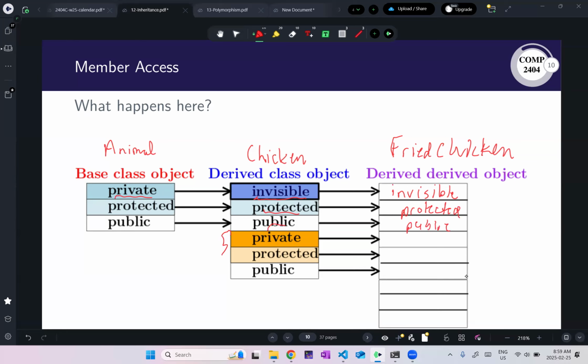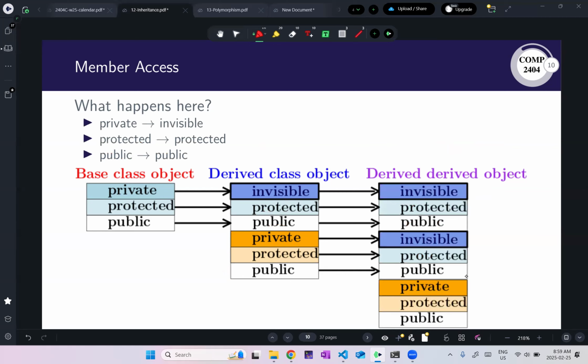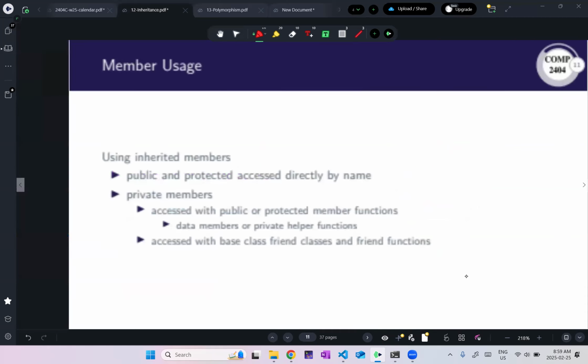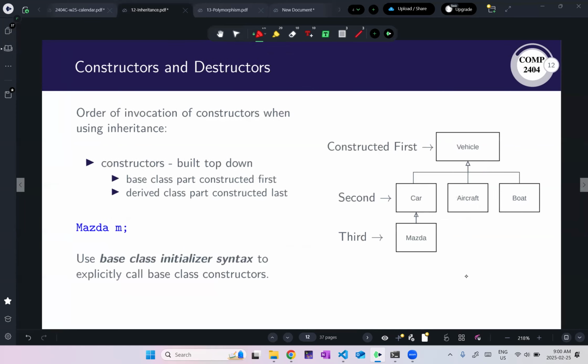And then, what happens to these members that I've declared in chicken? Well, the exact same sort of thing happens. The private become invisible. I do not have access to them. But the protected stay protected, and the public stay public. And that's really messy, so let's look at this one, which is a lot nicer. And then I have all of these inherited, and then I can, of course, declare my own members anywhere I like in this hierarchy. Okay. So yes, member usage, we've gone over this.